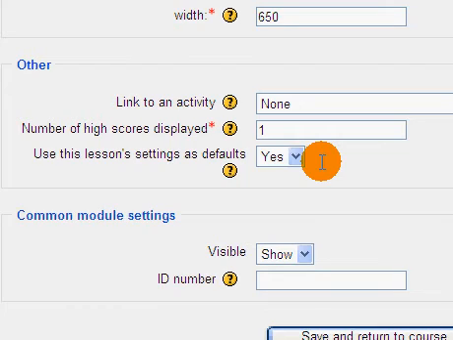All right. Visible: you don't hide it unless you don't want the students to see it. Otherwise, you want it to show. And the ID number deals more with the gradebook, as far as setting an ID. It's an advanced setting and really not something we want to worry about or mess with.